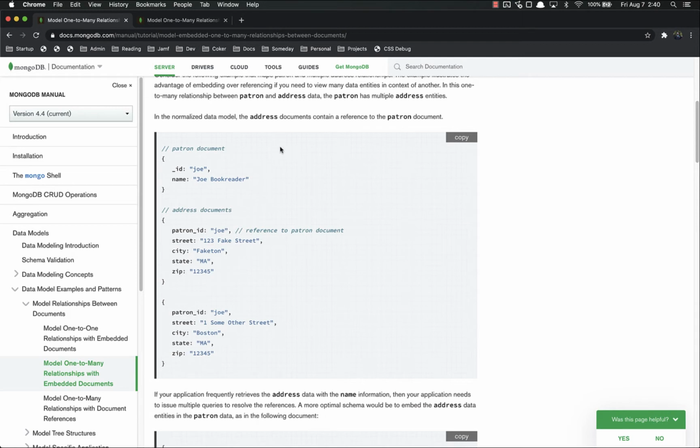As of right now, there are two different collections. Remember, collections are groups of documents. There's a patron collection, and there's an address collection. So inside of the patron collection, there is Joe, and inside of the address collection, there are two addresses. And right now, the only relationship between these is the patron ID, which refers to Joe. And the same thing right down here, patron ID refers to Joe. So that's how we know that these two addresses belong to Joe.